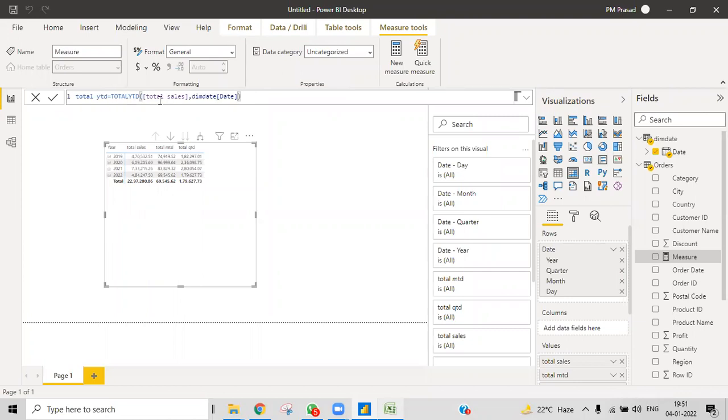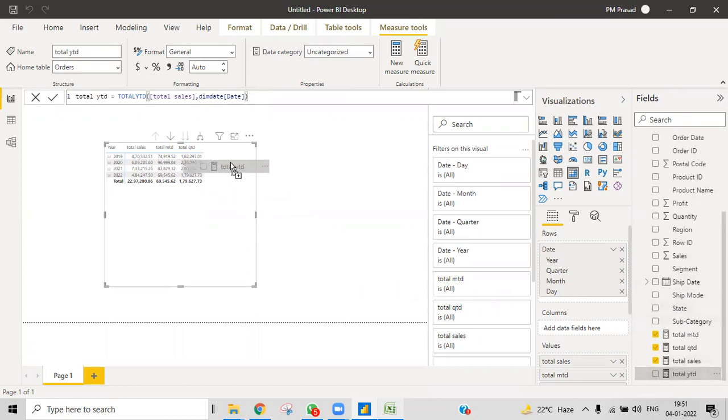I'm just trying to write it. Total YTD, then expression, and then dim dates. I've given that. At this instance, I'm not giving any filter. We'll discuss that later. I want to keep this YTD also over here.